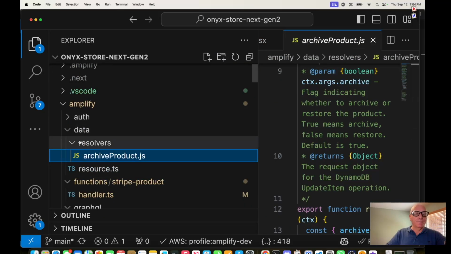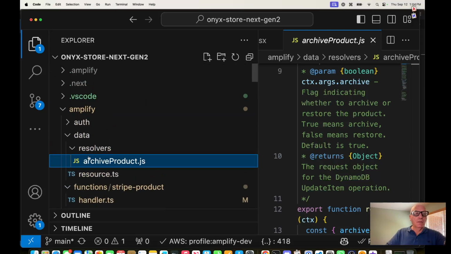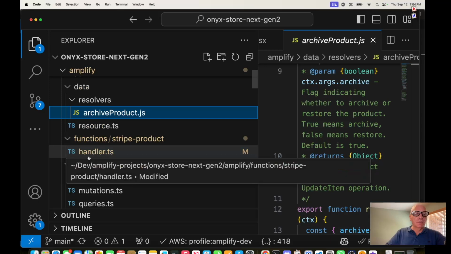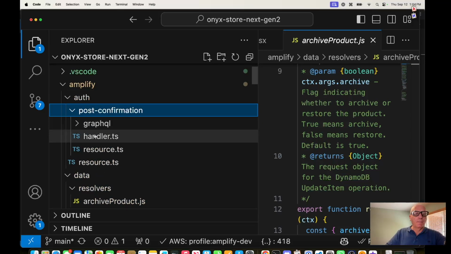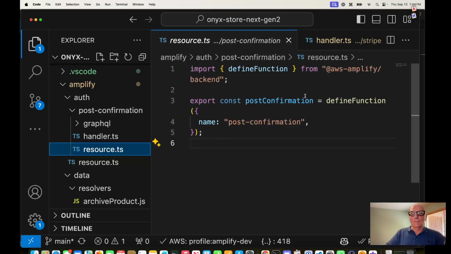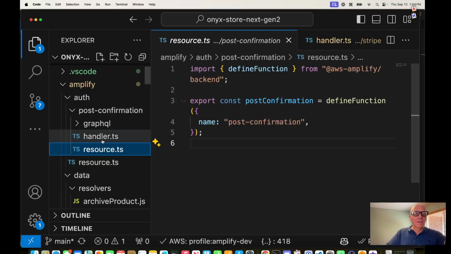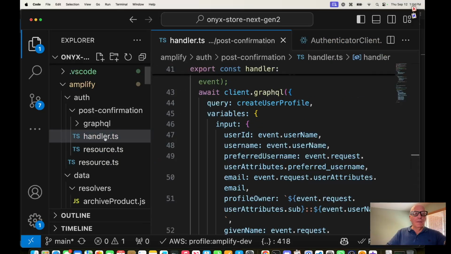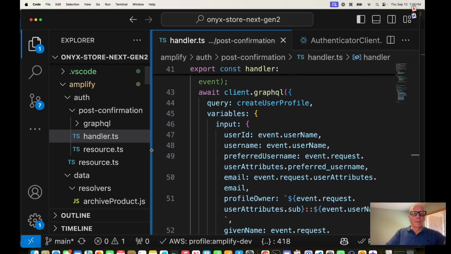So it's just a simple example of how you can use a resolver to do a common task. And then the thing to look at is our post confirmation Lambda that is under auth. This resource file simply defines a function. I mean, simply gives the name of the function. Because the function is named handler, this doesn't need to specify the file name. So here's our function.